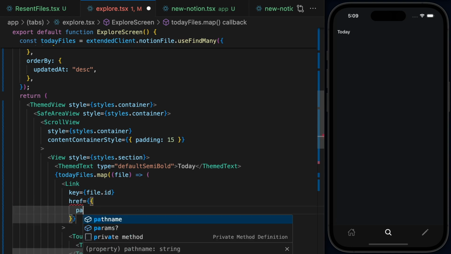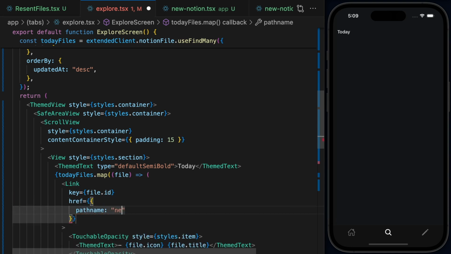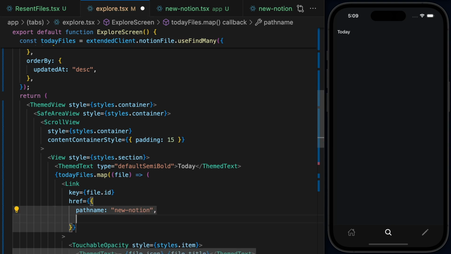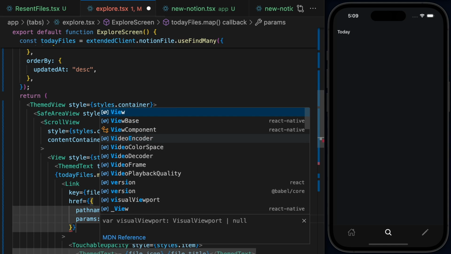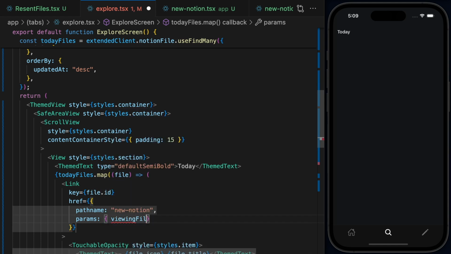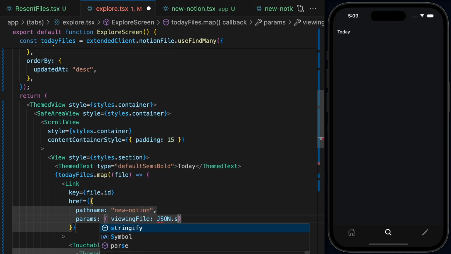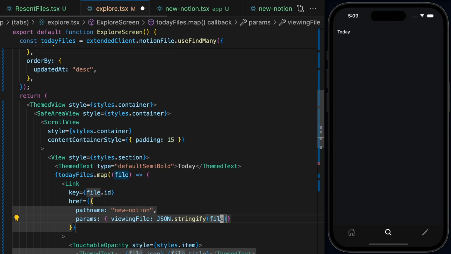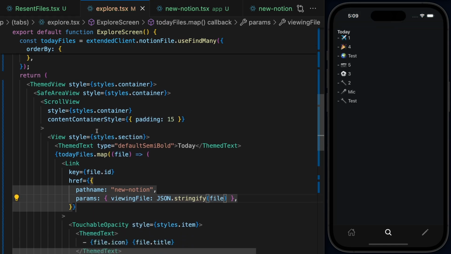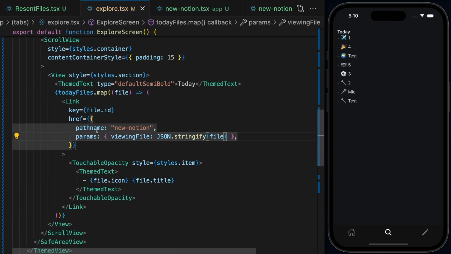This is going to be very similar to what we've been doing. So let's say new Notion. And finally, params, it's going to be viewing file, JSON.stringify. Remember that we need to pass this file as a string. So let's go ahead and hit save. And this is how it looks.